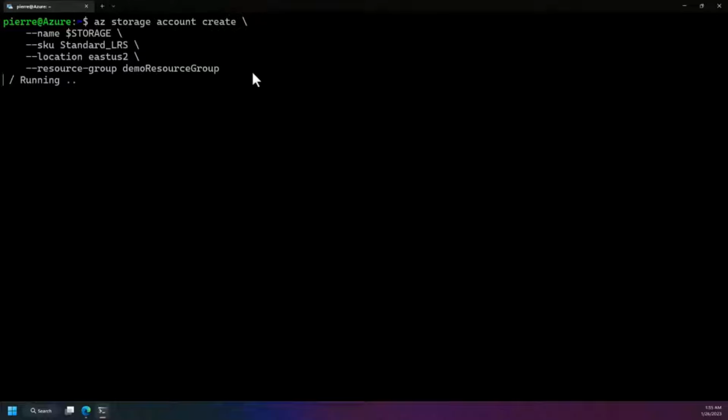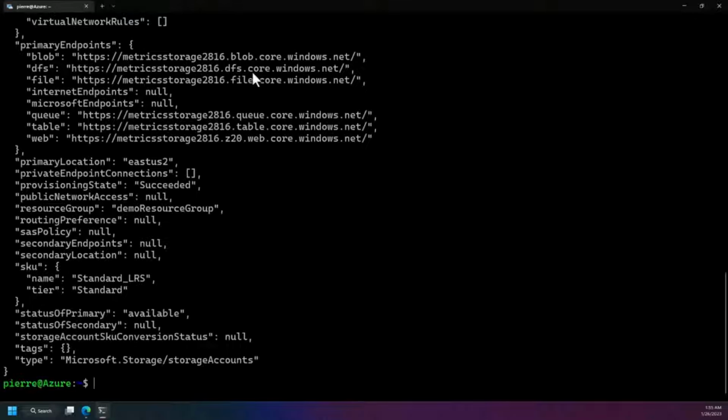All right, so now I'll create the storage account, and the storage account is going to be used for me to store my diagnostic data. That's one of the reasons why we're setting it up ahead of time. So it's running, it's creating that storage account in the location that we've specified. Okay, that's done.